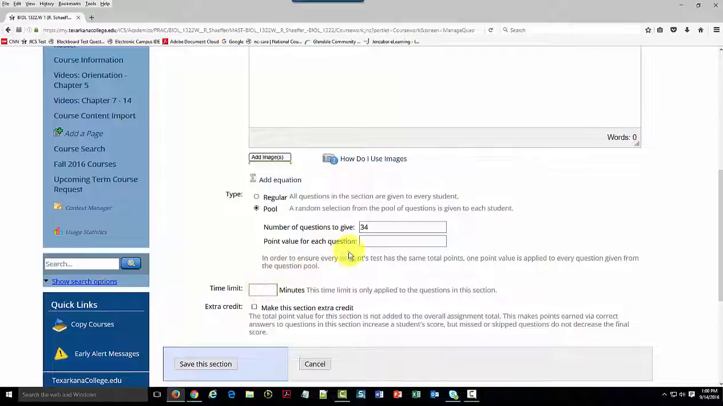And the time limit, point value for each question. I've got 100 questions. I want them to be worth 1 point each. And you have to put something in here, and putting it in here saves you from having to put it down 100 times over on the side a little bit later.